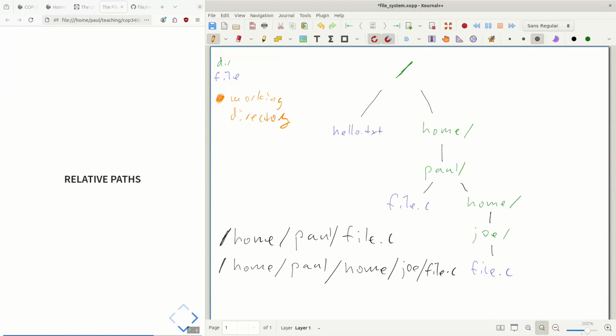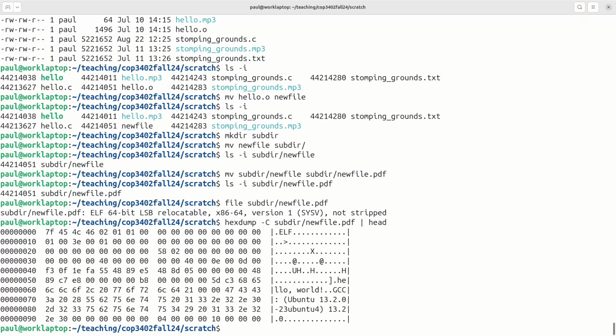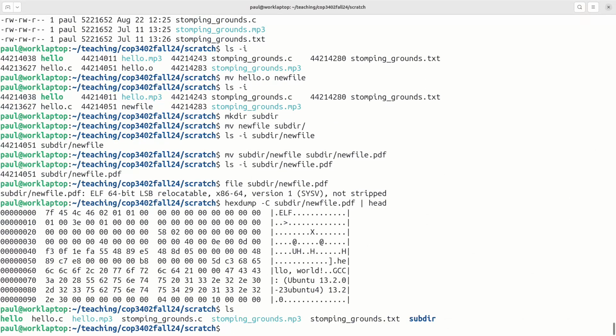So I'm going to use this orange bubble to denote the working directory. For instance, when I was in my command line prompt here, this teaching, COP, etc., this is the working directory of my shell program. So any operations I do will be with respect to that working directory.